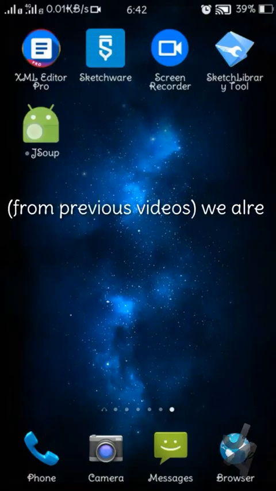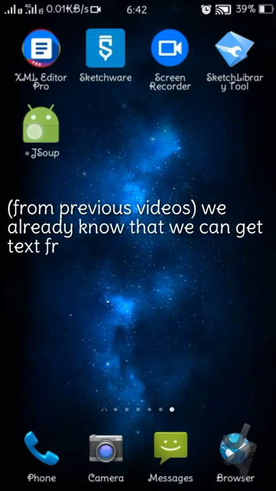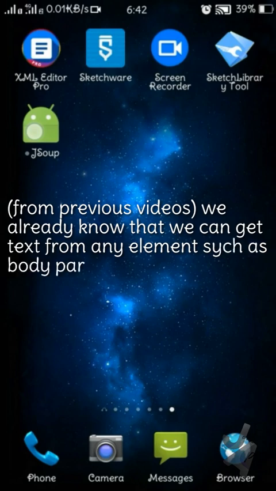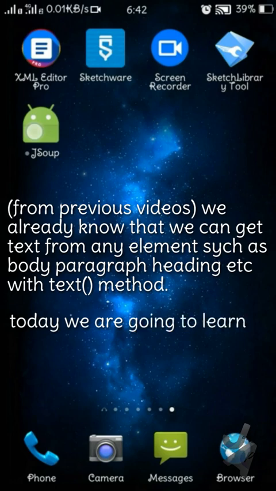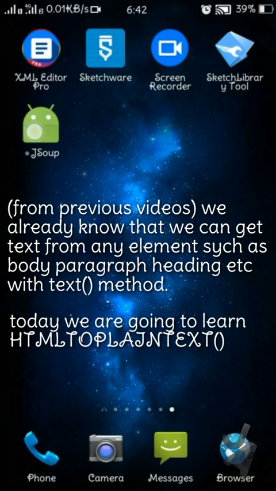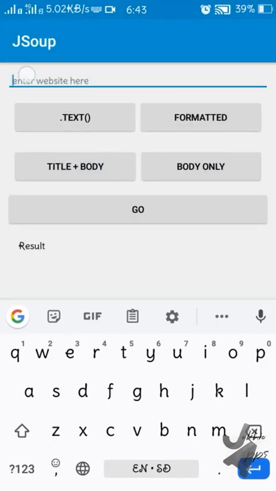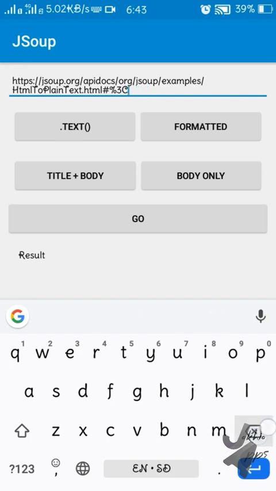We already know that we can get text from any element with .text method. Today we are going to learn get HTML to plain text. I have an app here which can get text from any link.